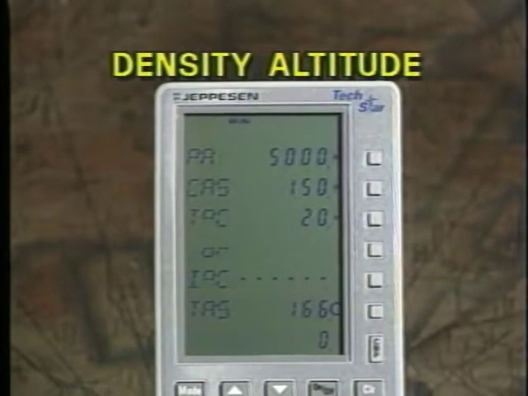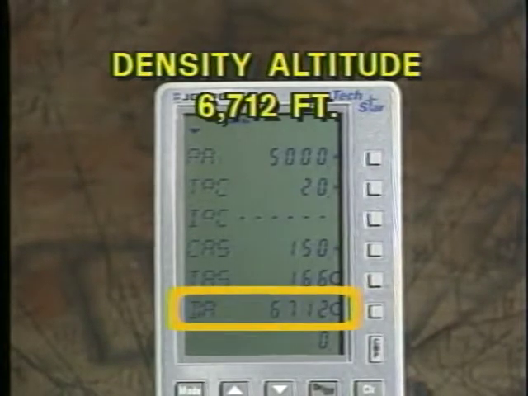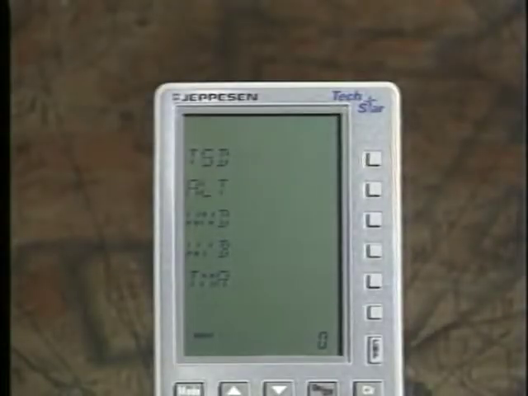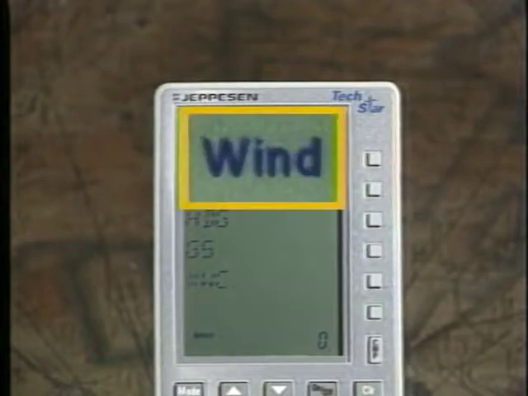Density altitude is also determined in this mode. If the conditions remain the same as they were in the last example, all you have to do is press the compute key a second time. The answer is 6,712 feet. The wind mode of the computer is entered by pressing the wind key. When you're in this mode, the word wind will appear at the top of the display.